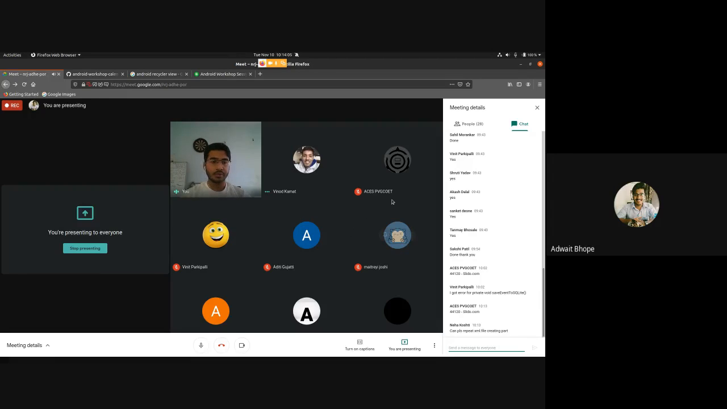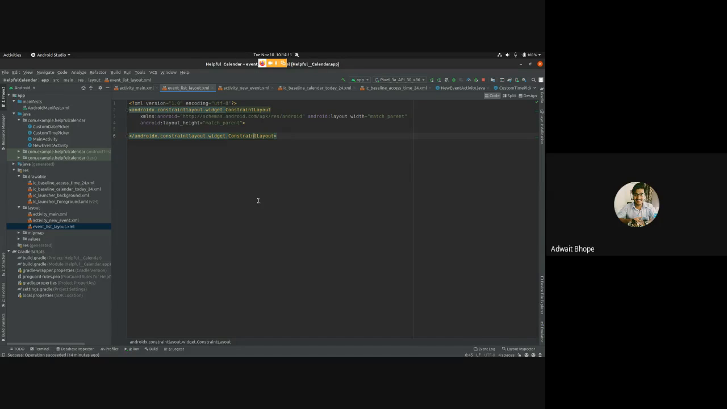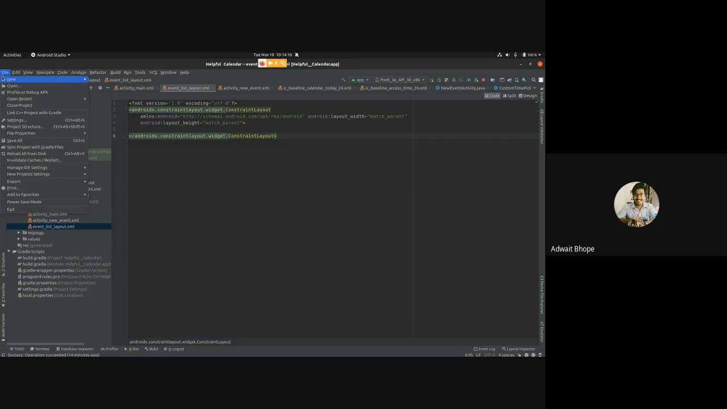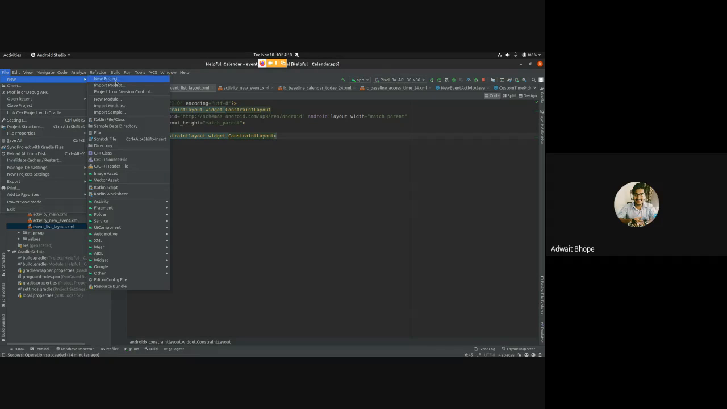By the time you answer your questions, let me just address Neha. She's asking, can you please repeat XML file creating part? So sure. So go back to Android Studio, and in the menu bar, click on File and click on New. So it is just like creating any other activity. I mean, it's just the same menu.